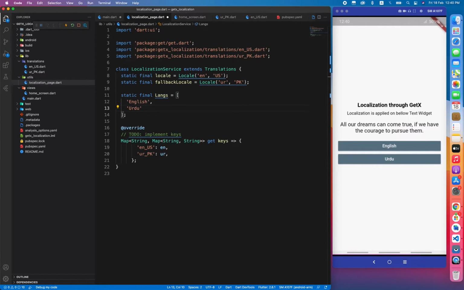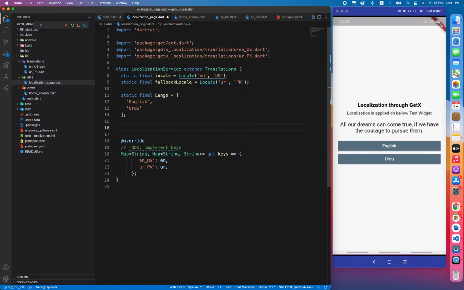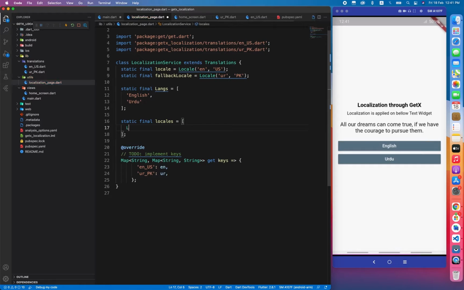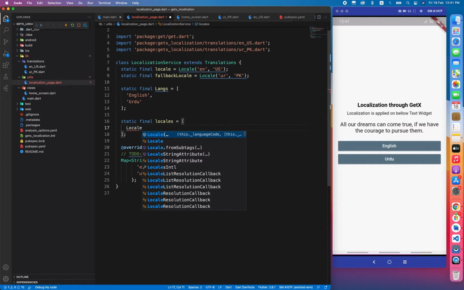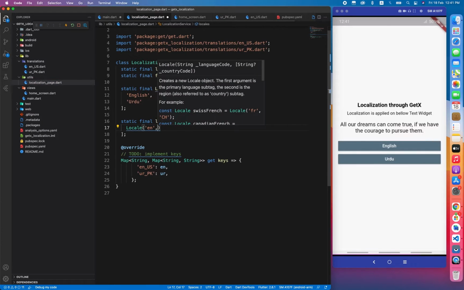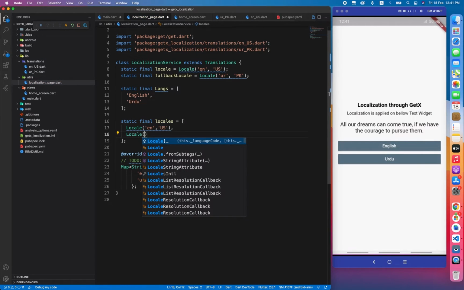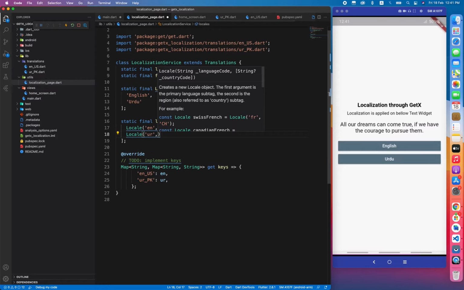After this, we have to create another list, which is basically the supported locales. The supported locales that are available for our application. We have to make it static final locales equal to a list, but that list will store Locale objects inside it. Locale en comma us, and another is Locale ur underscore pk.